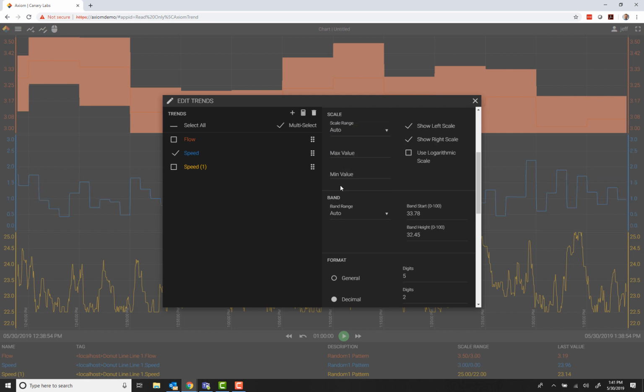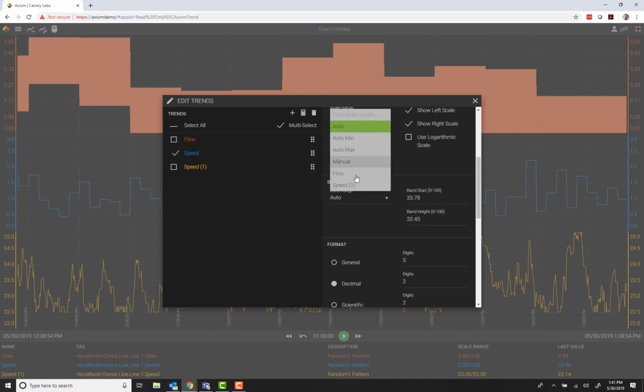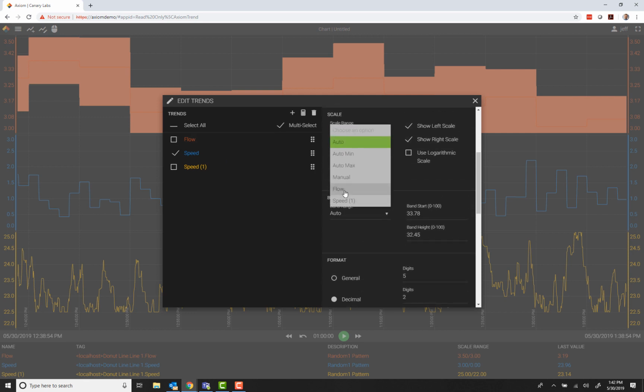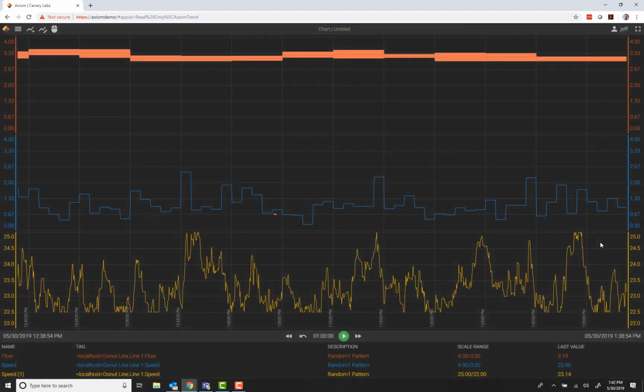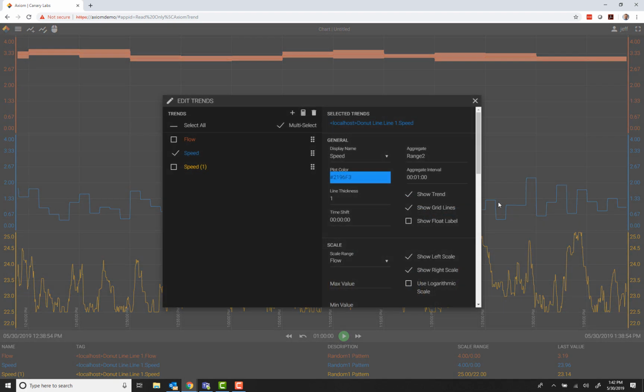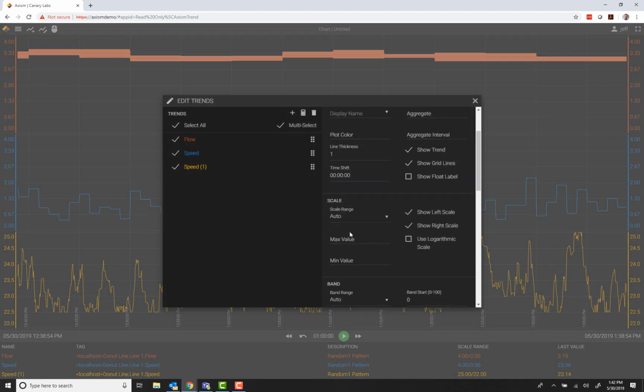I could also choose to set this speed according to the scales of another tag. And so to do that, I just select which tag I want it to match scales to. In this case, I'll do flow. So now whatever flow has is what I've matched. Flows from 4 to 0, and I've matched that with my 4 to 0 here. I'll set everything back to automatic.